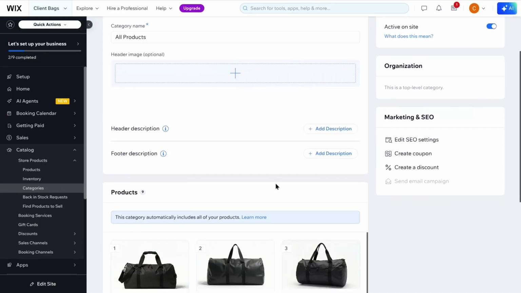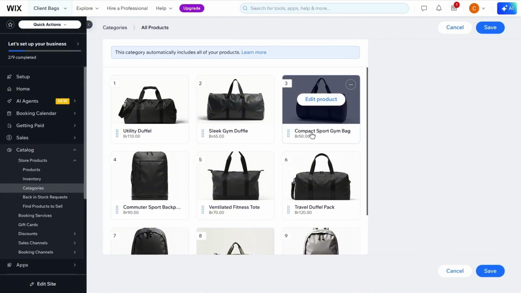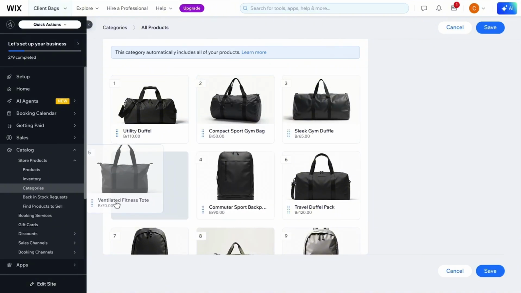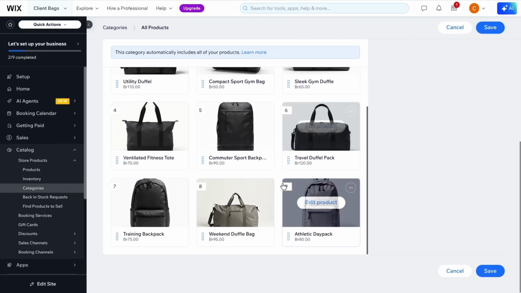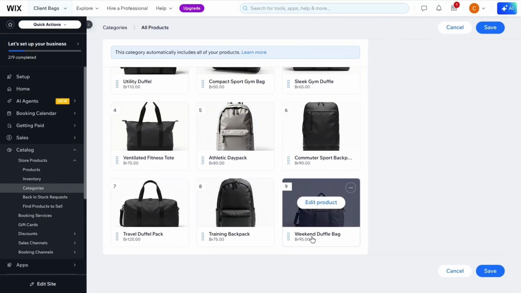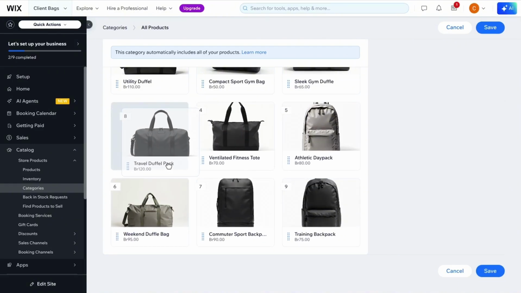Once inside, scroll down to the Product section. Here, you'll see a list of all your items. Now you can drag and drop products into the order you want. What this means: top equals more visibility. Products at the top get seen first, are more likely to be clicked. Rearrange them based on strategy. Best sellers first, high-margin products, new arrivals.